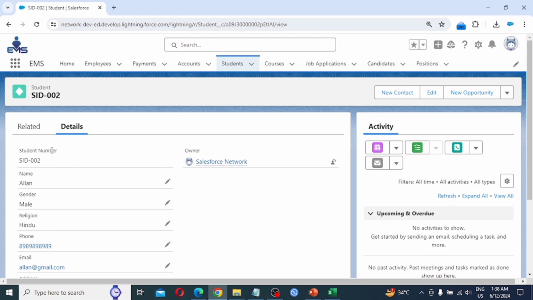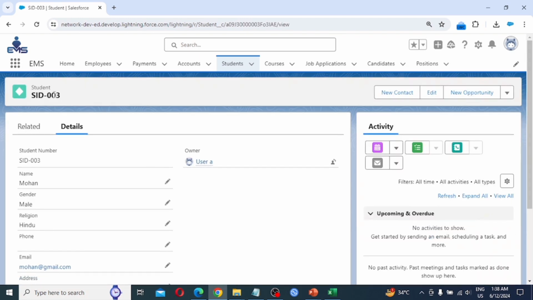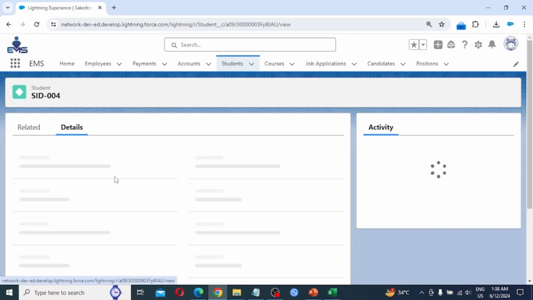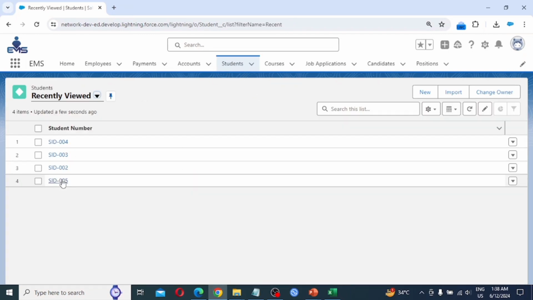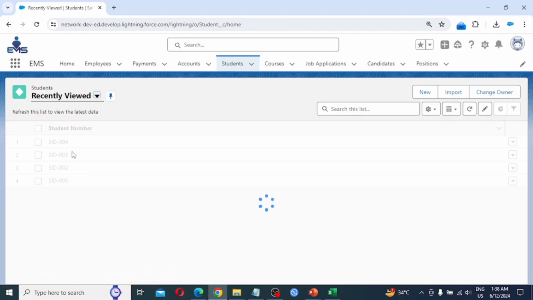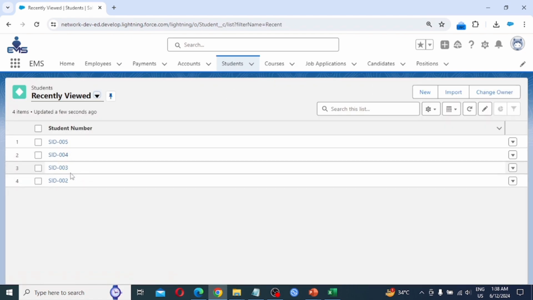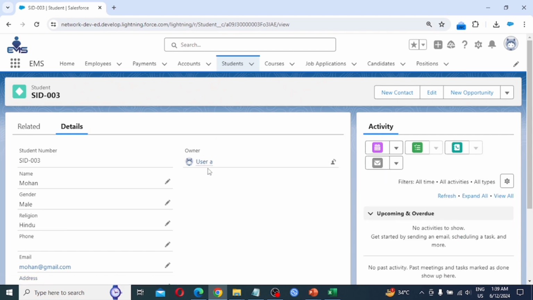the account owner of this record 002 is Salesforce network. Again for the next one, 003, user A is owner of this particular record. So next one is Salesforce network, again 004, 5, again Salesforce network. So in all the records only 003 is the record which is created by owner user A.